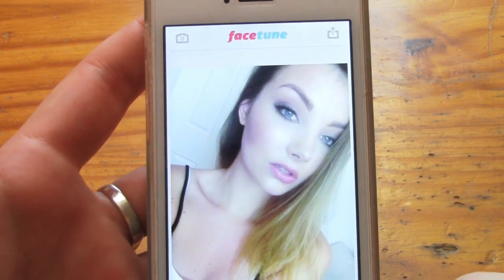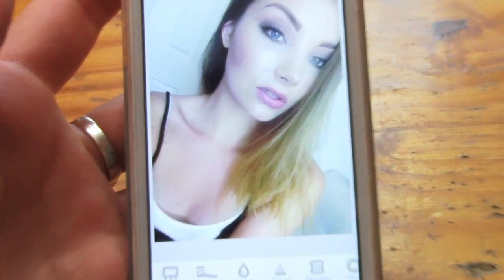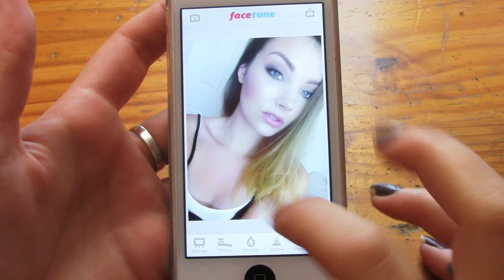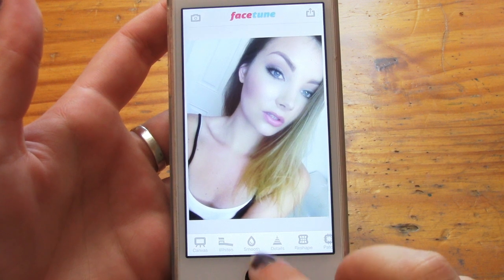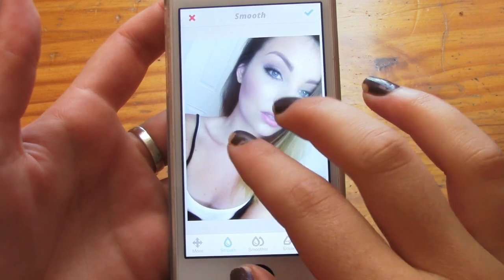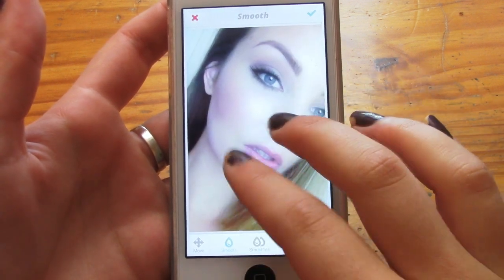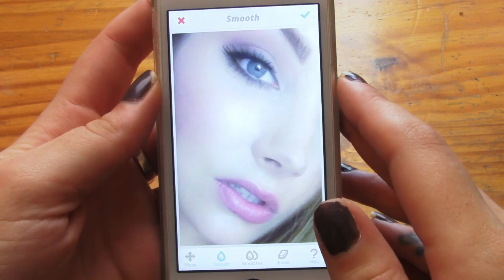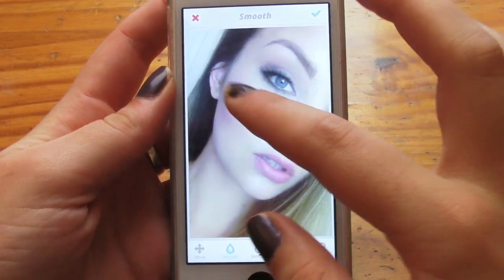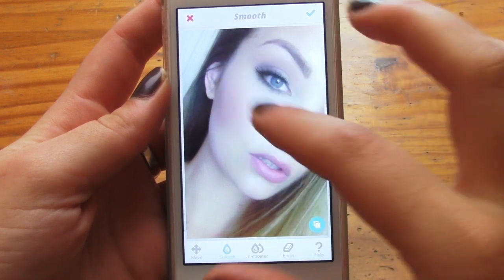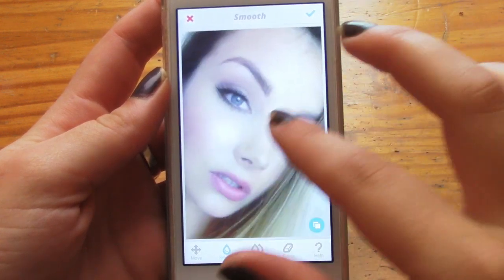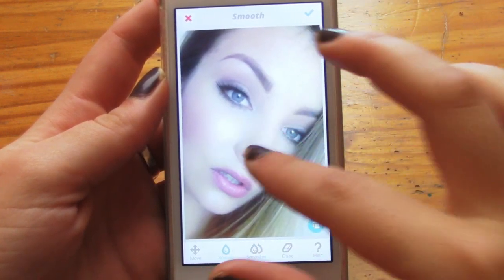Now, in Facetune, I'm just going to zoom you out a little bit. Okay, so in Facetune, there are numerous things that you can do. The things that I like to use in Facetune are smooth, whiten, and detail. So let's go to smooth first. This is how I get my really perfect skin. As you can see, hopefully you can see, my skin's not looking amazing. So I'm just going to, with a really light touch, guys, just gently smooth out your skin.